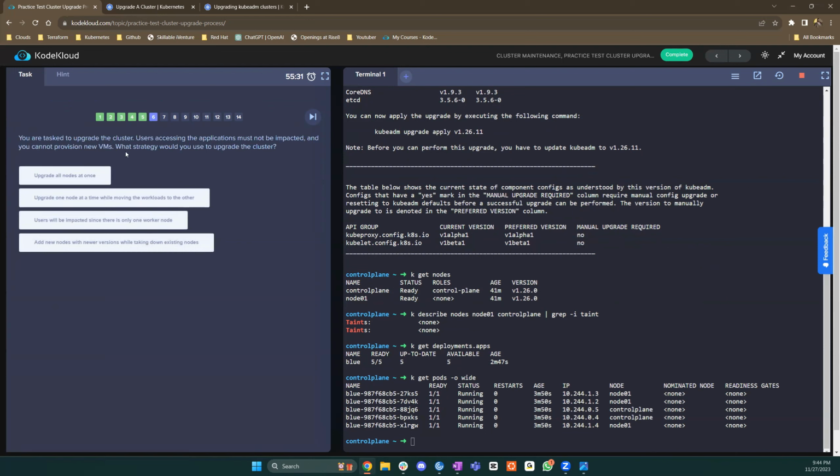You are tasked to upgrade the cluster. Users accessing the application must not be impacted. You cannot provision new VMs. What strategy would you use to upgrade the cluster? We would not want to upgrade all nodes at once because that would leave us with downtime for the users, so that would not match the specification that users cannot be impacted.